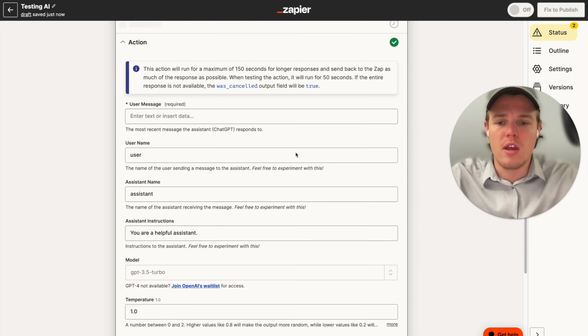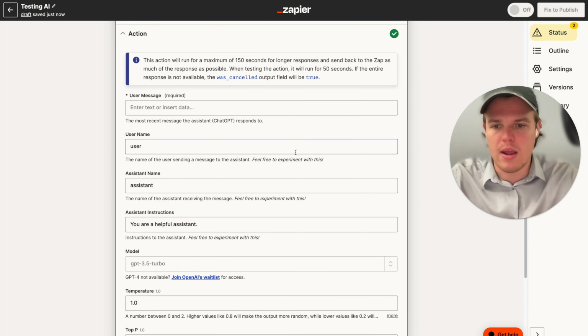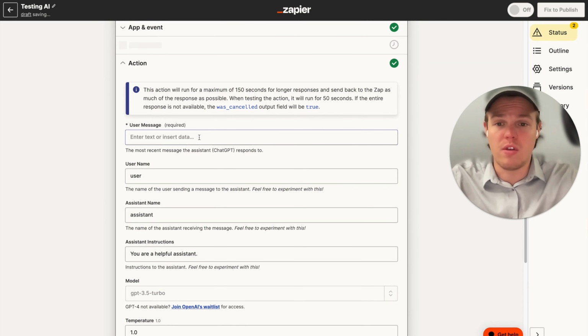But from here, we have a couple of input boxes. So let's understand each one and what it means for you. Okay, so the first one, user message. Think of that as when you're using regular ChatGPT with the nice little UI chatbot. That's the prompt you essentially input. This is where you're going to tell ChatGPT what you want it to do.